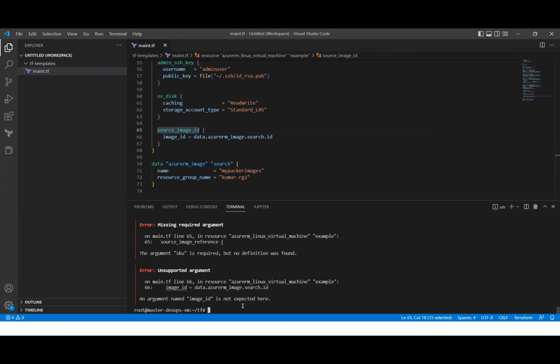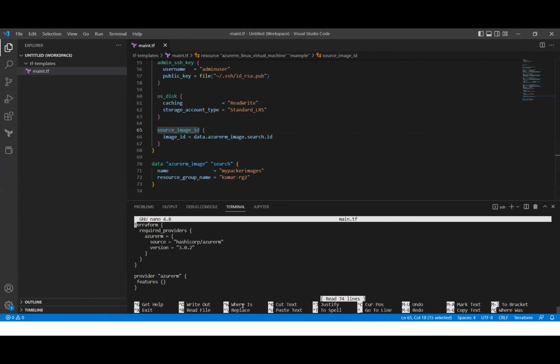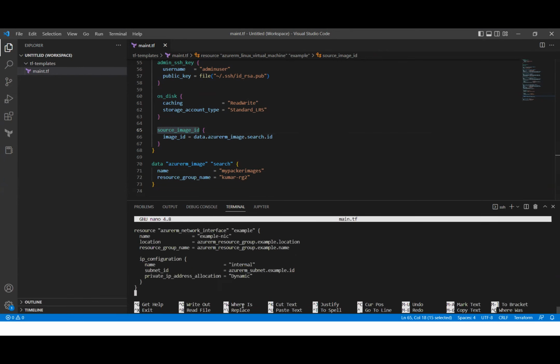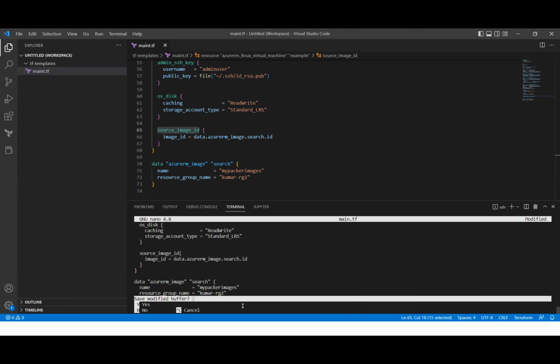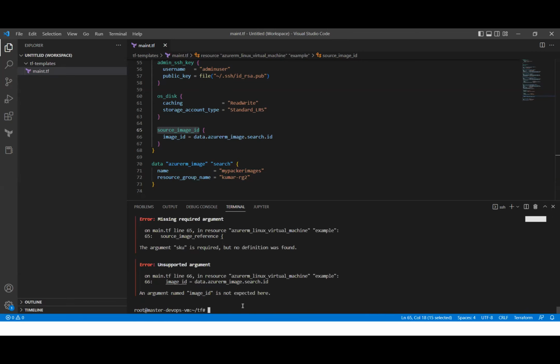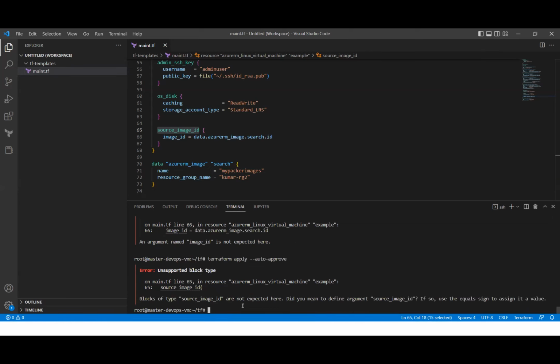So I'll go ahead and say, hey, I want to make a little change because this is not accepting what I want. So instead of source reference, referring to that, I will go ahead and give you an image ID. Instead of reference, I give you ID. So this one now is going to be a change. So let's go ahead and rerun the command one more time.